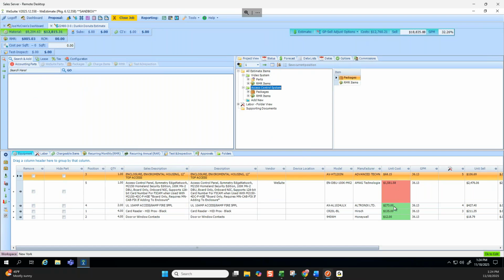Keep in mind, it will be green automatically if you added the part from the accounting system. It's basically just saying this price was pulled today from the accounting system. So the fact that it could be old in that system still is possible. So you might want to double check that.